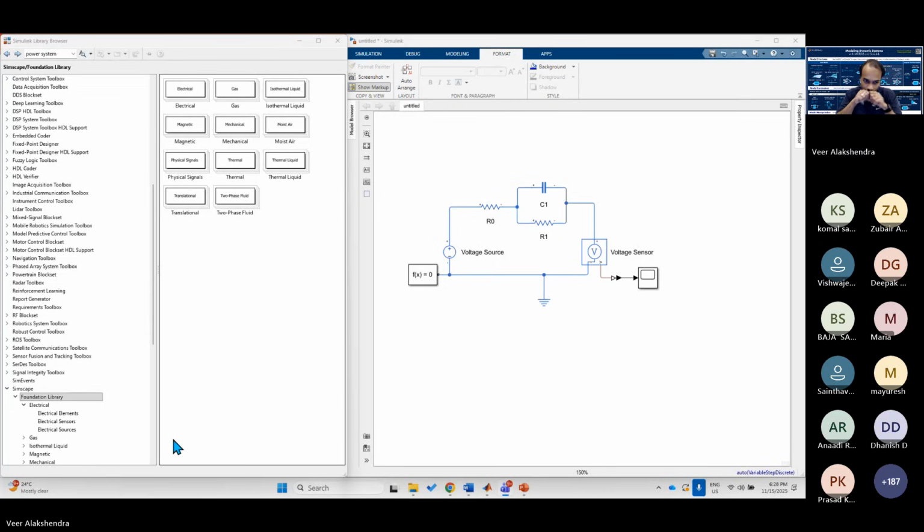If you want to not go to the foundation blocks, so these are foundation blocks, you're building from the foundation based on your understanding of the system. Now this whole thing, what is it representing? It is basically representing a cell model.